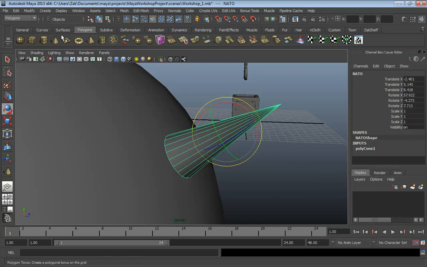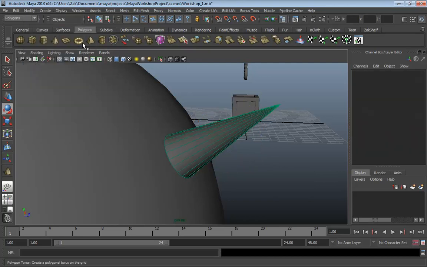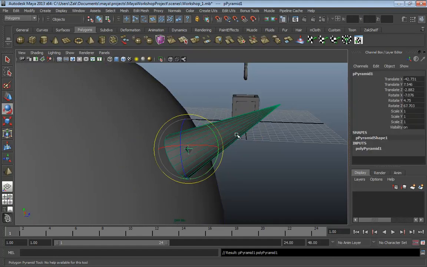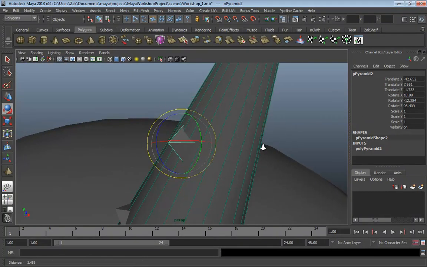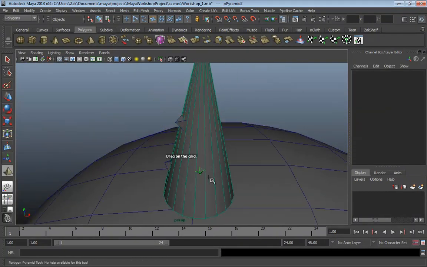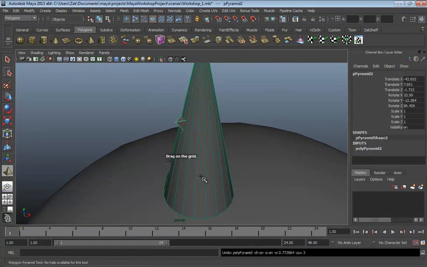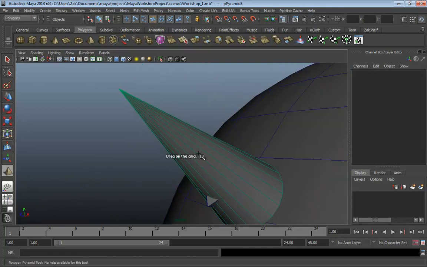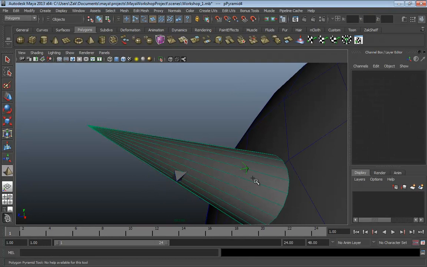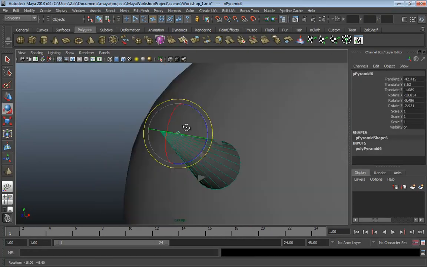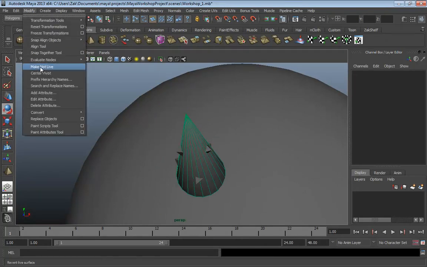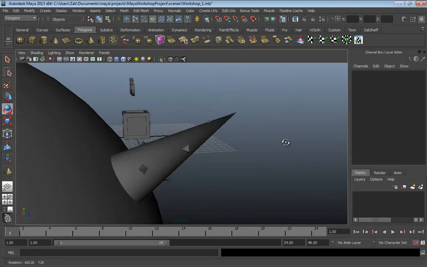If I select my cone, and we go to Modify, Make Live again, and let's do pyramids this time. And I'll just hit Y and frame up. So hit Y. No, that's too big. So Y. And Y. And there you go. So now we'll deselect everything, go to Modify, and choose Make Not Live. And there you go. We now have a cone with spikes.